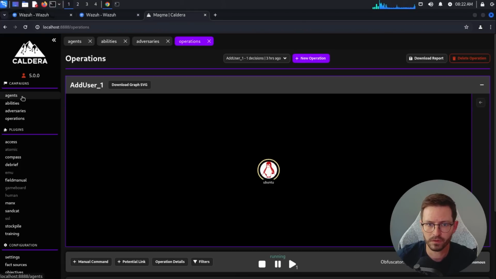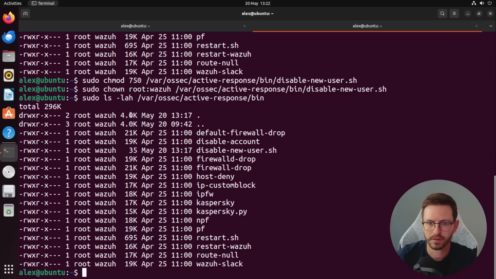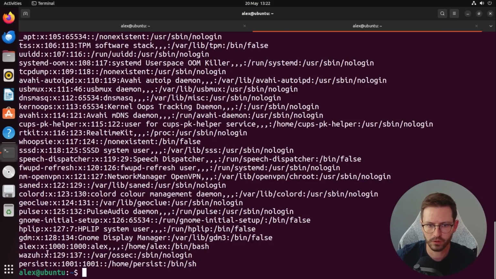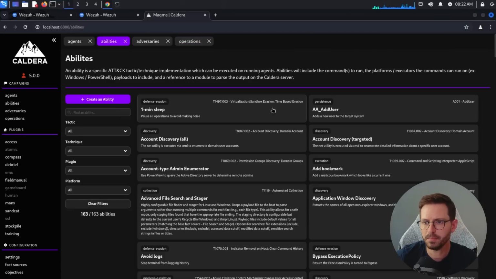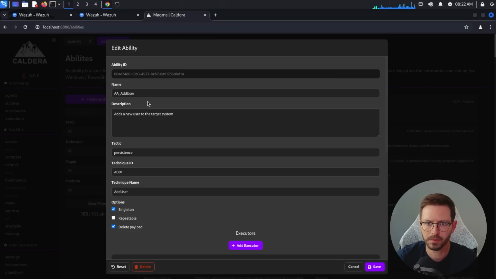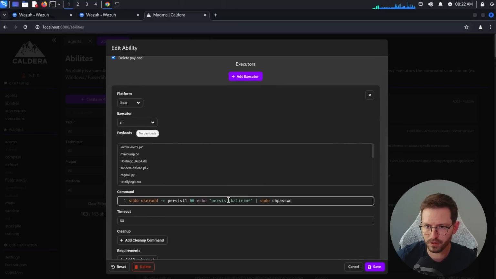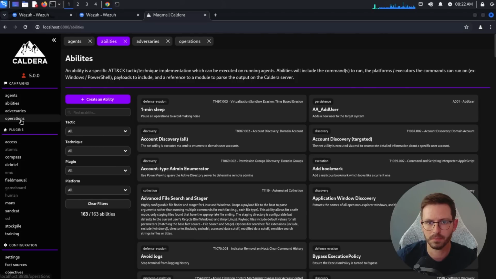So I'm going to come over to Caldera and let's check what user accounts. We already have the account persist. We could remove this, but I think it's going to be a little bit easier, if we're going to run it multiple times, to just update the username. And then we can see the difference between the accounts as well. So this is going to be quite useful.